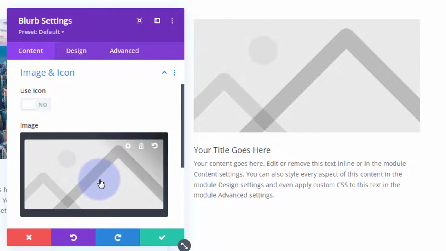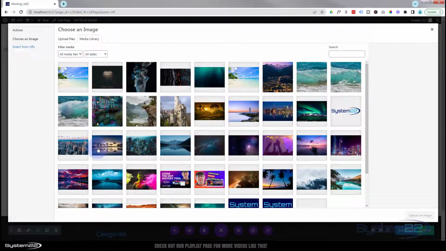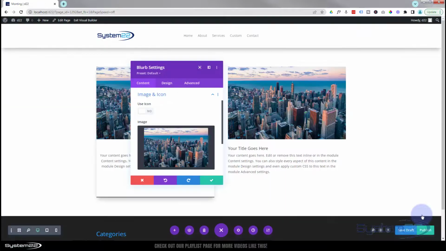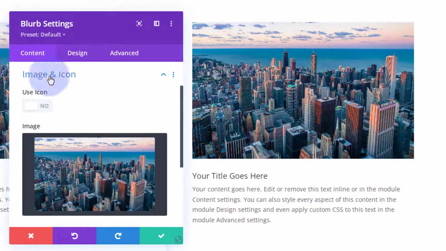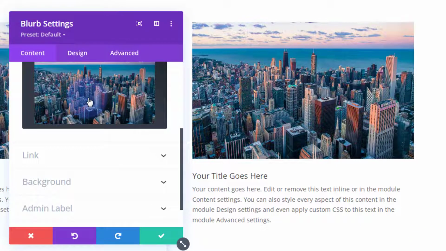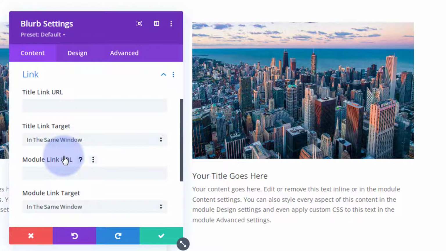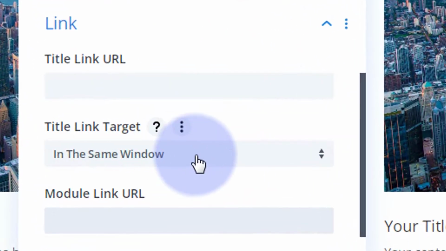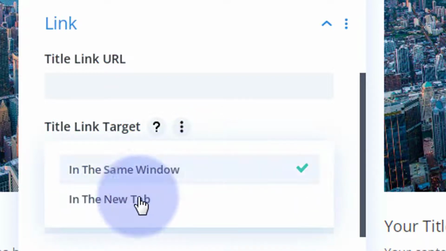Okay, let's add our image. I'm just going to click on the image field, and let's add the same one as we had before. Okay, that's great. We've got our little image there. If you want to link this to somewhere, you can do so down below. You can link the module and the actual title to different places if you want to. And always best practice, if you're linking to your own site, link it in the same window. If you're linking off-site, open it in a new tab. That way your site's going to stay open.